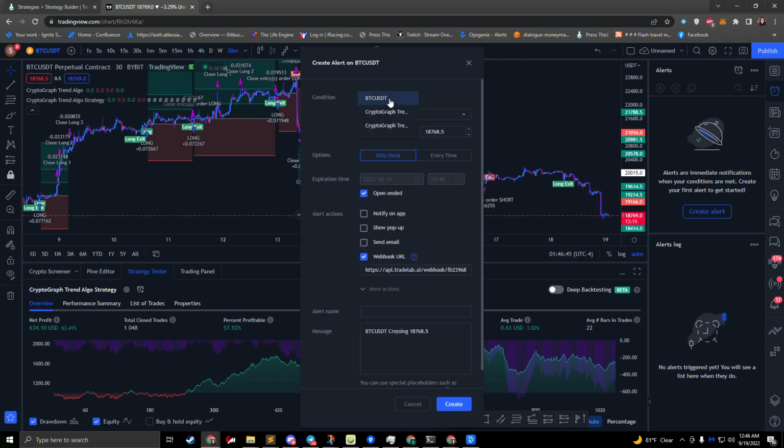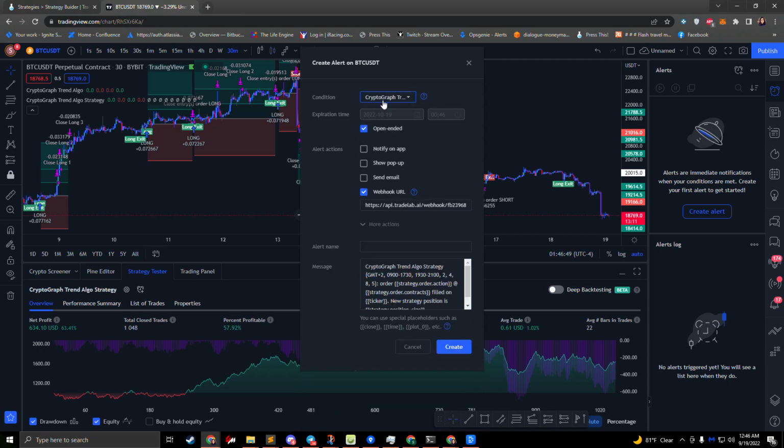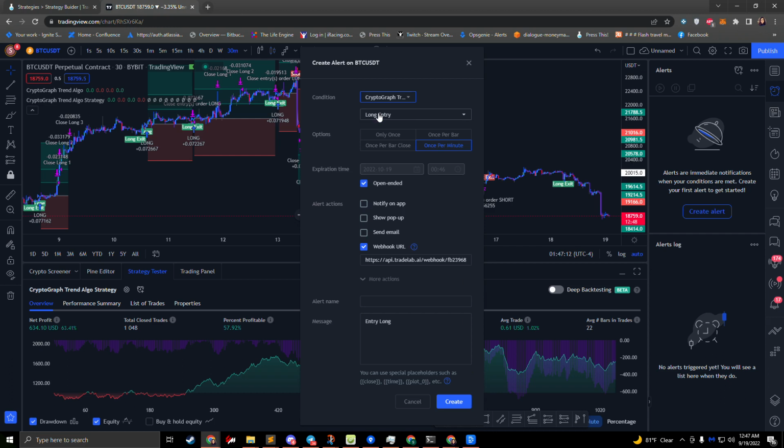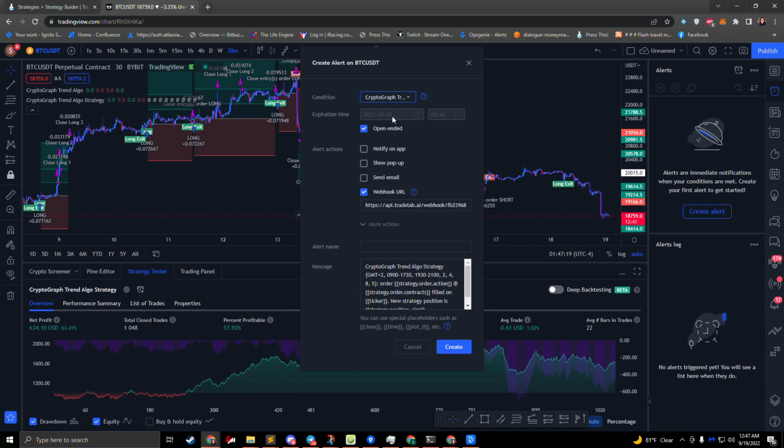And in the condition, we want to select the CryptoGraph Trend strategy. So we want to select the strategy, not the indicator. Okay, we're going to put the alert on the strategy. We're only going to create one alert. That's all we need. And you know that you've selected the correct strategy because if you select the indicator, it'll show all these extra options. Okay, so if you select the strategy, this is all it shows.